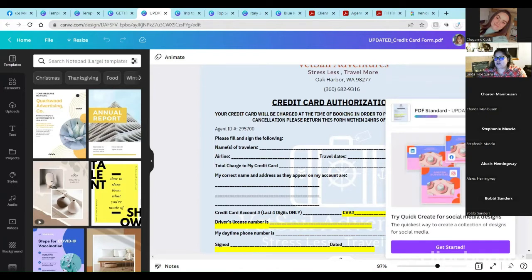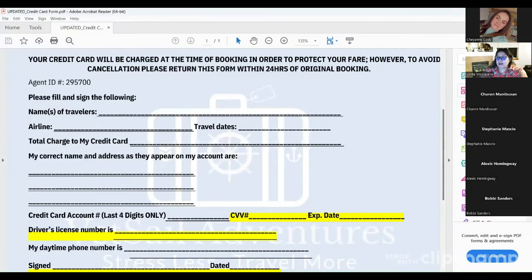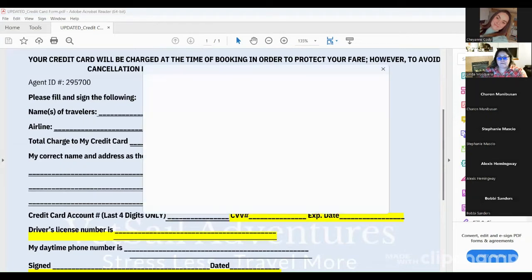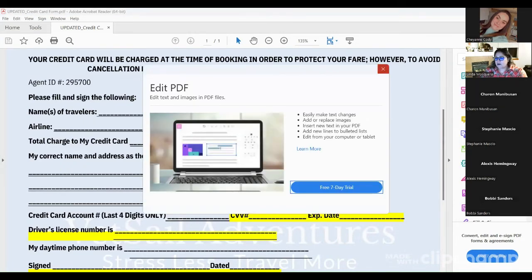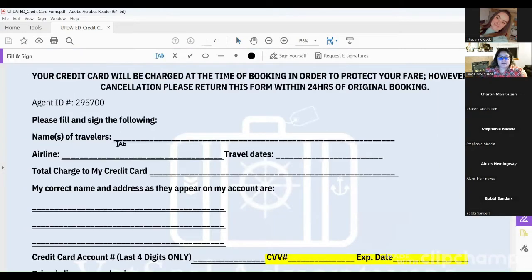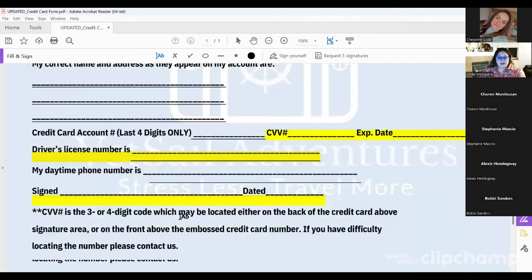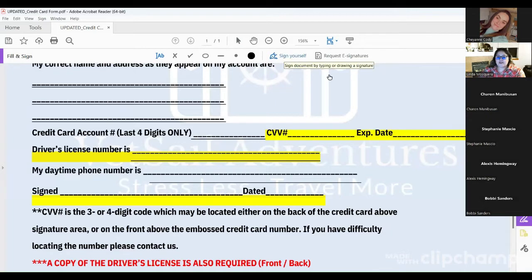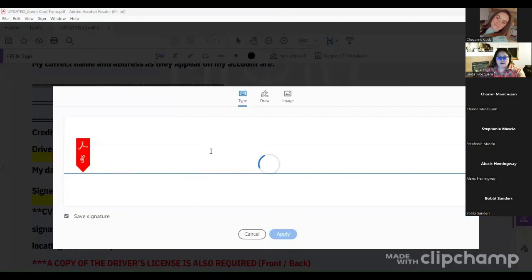So now it's downloading to my desktop, and I'm going to open it in PDF because I want to show you how your clients can fill it in. Your client can go in here and hit edit. Oh, not edit, I'm sorry, fill and sign. And now they can type in their information, their name, save it. Then sign yourself, add a signature.